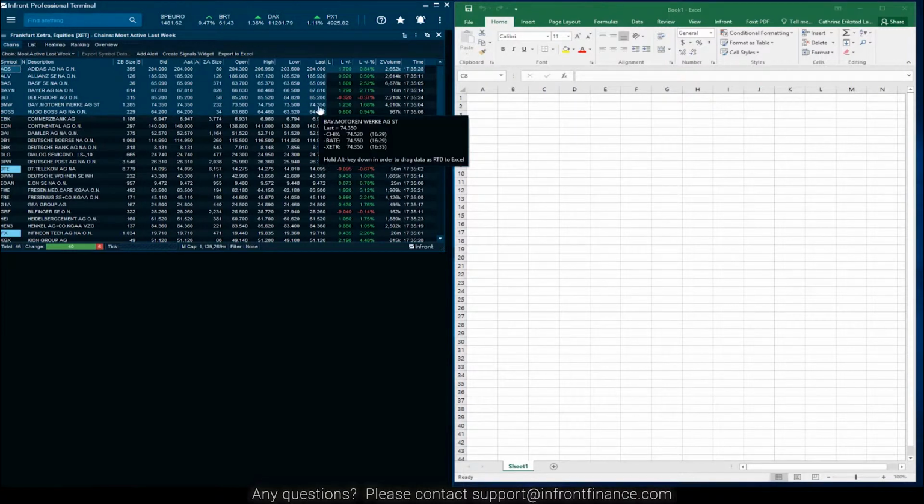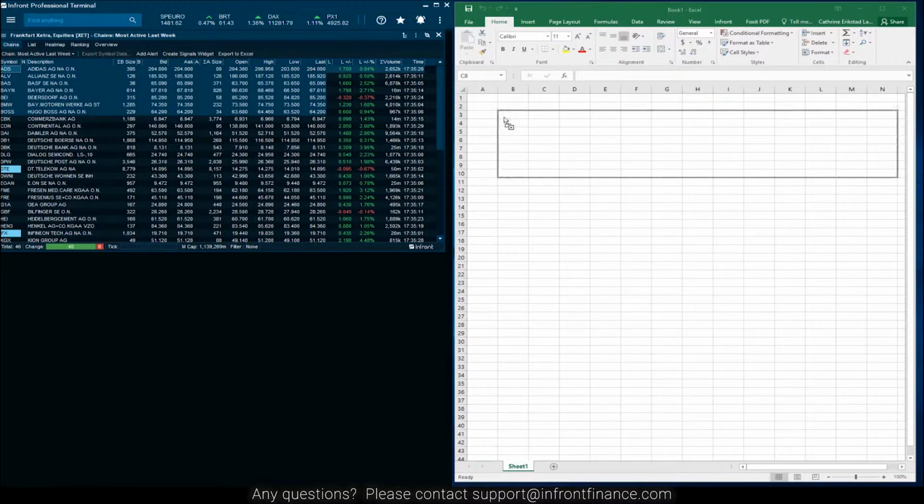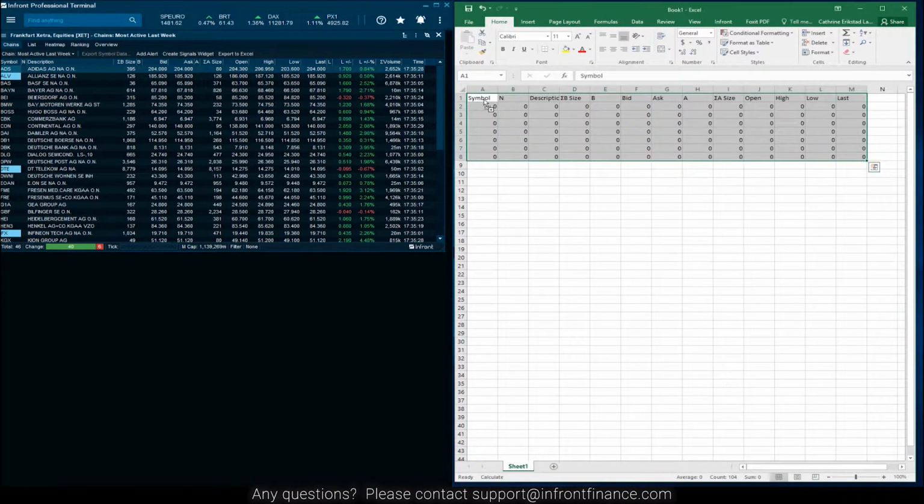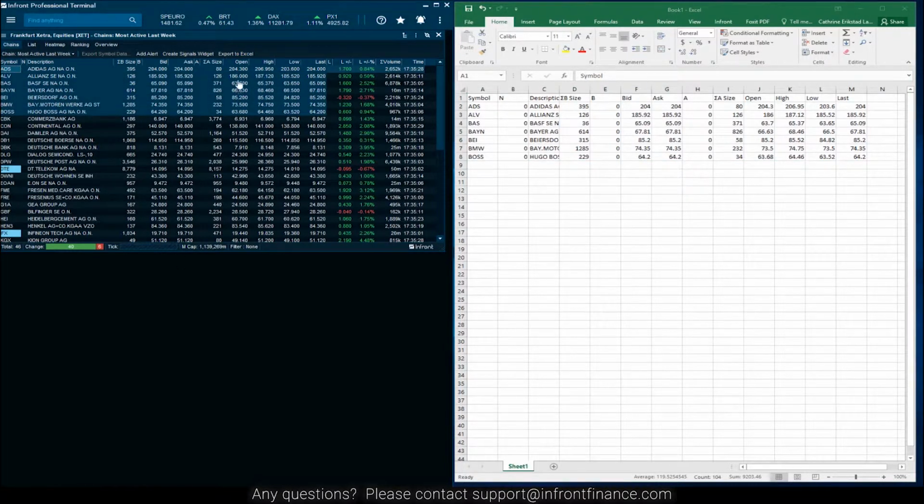Once you have made your selection, there are three ways in which you can export this data to Excel using RTD links. You can drag and drop the selection by holding the Alt button and drag the selection over to Excel. You can see that an Excel icon has appeared at the top of the market window. Clicking on this will automatically open an Excel sheet with the selected data.